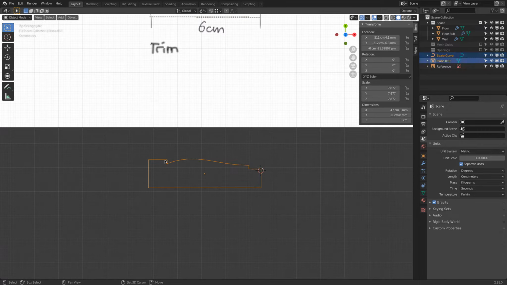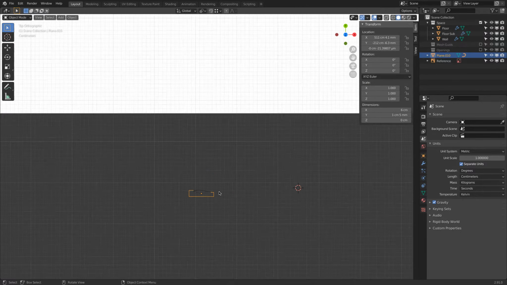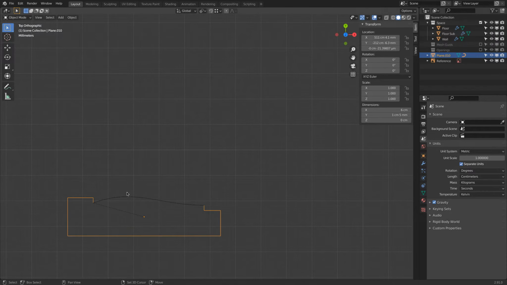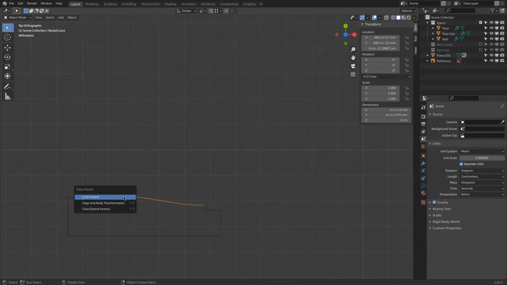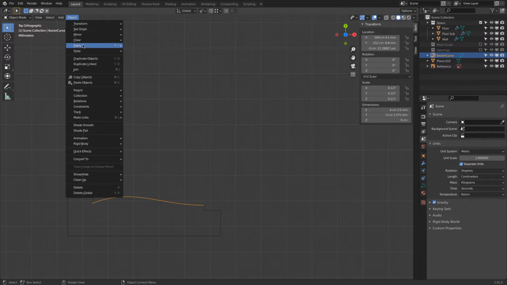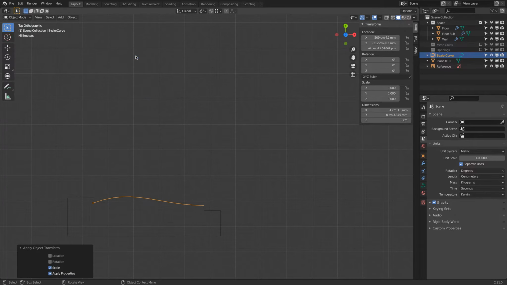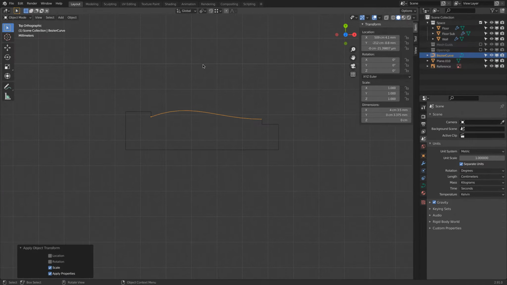I will select this and this, Control P, parent this spline to this object here, and then click, drag, and reset this to 1. That is the original scale. Select this, Alt P, clear parent, keep transformation. And here now I say, hey, you, apply scale, all good. Very good.